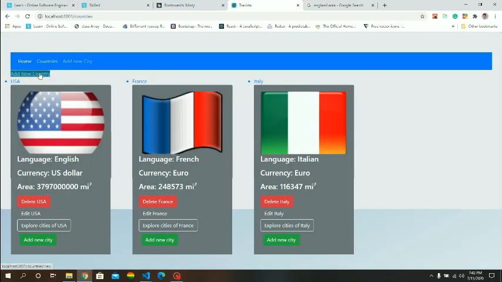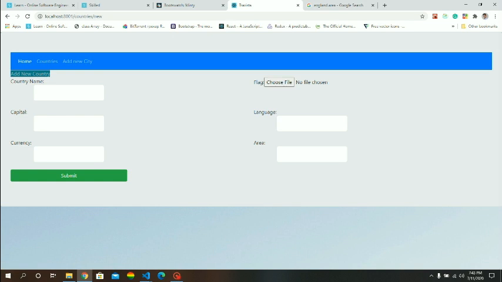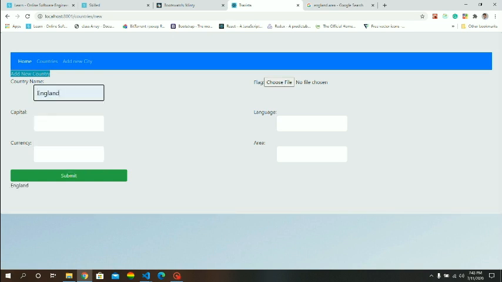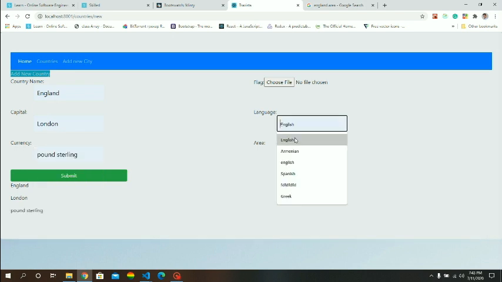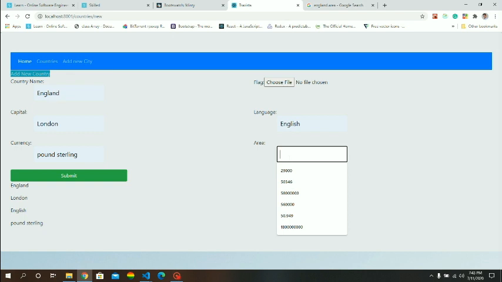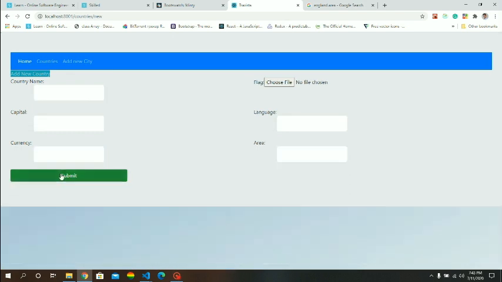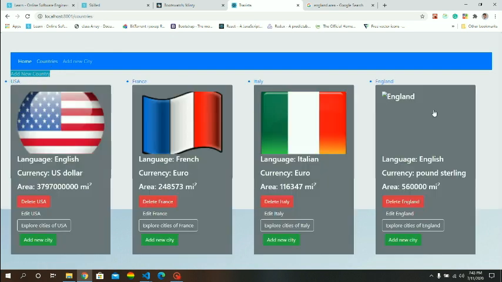So if I click on this add country, it renders a form, and if I type England, capital of London, currency pound sterling, language I believe it's English if I'm not mistaken, and I'm not sure about area, but wherever. And when I click submit button, okay, and when I go back to my countries, we can see now that we have this England with language, currency, area, and it's in line with all the countries that we have.